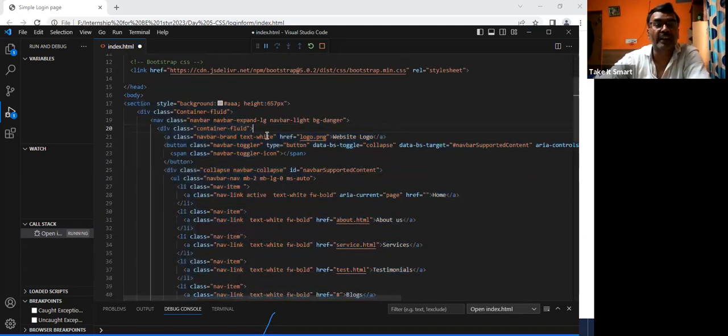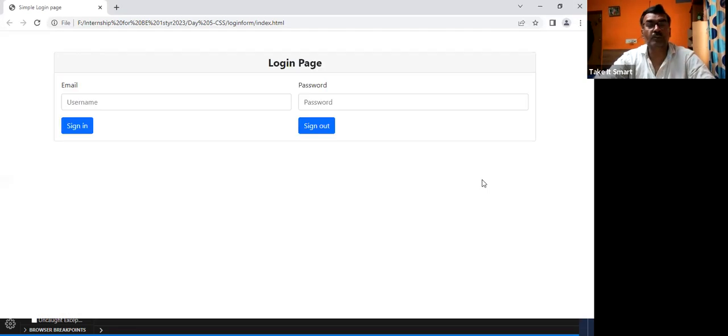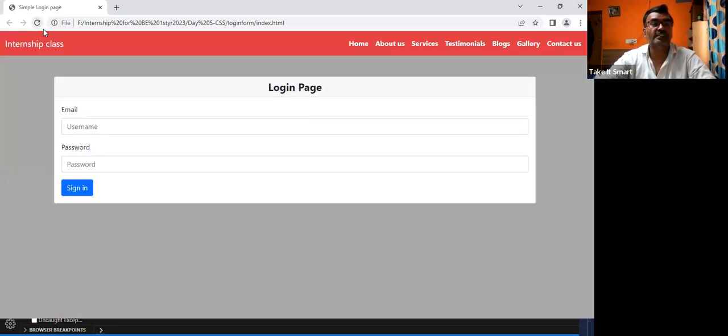So what are the things defined, guys, in the header section? So div class container, and here we have defined the logo.png, and we have given some heading, see, website logo, or here I'm changing it to internship class. So are you getting it, guys, or no? Let's come to the output. We change back. So here we changed to internship class.